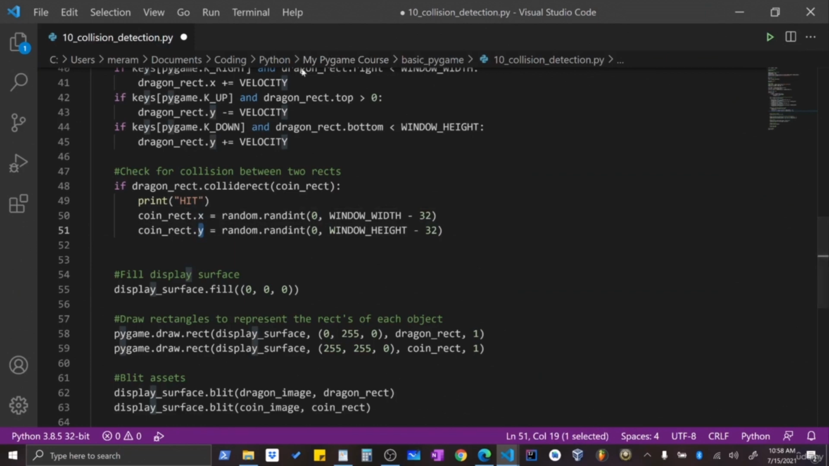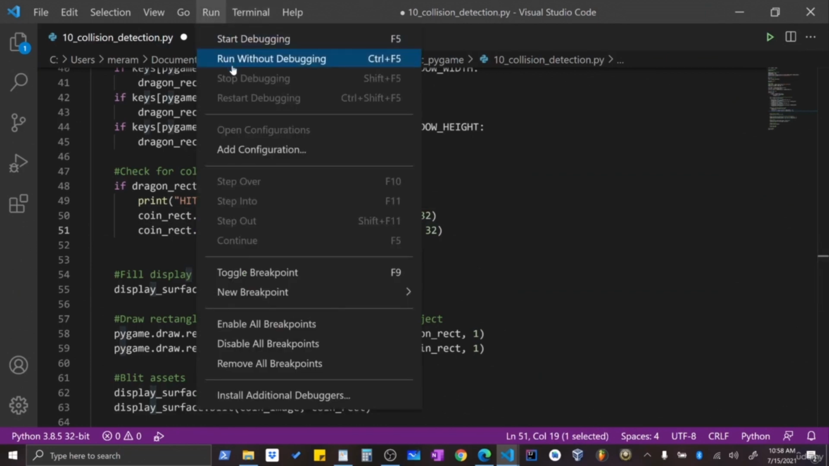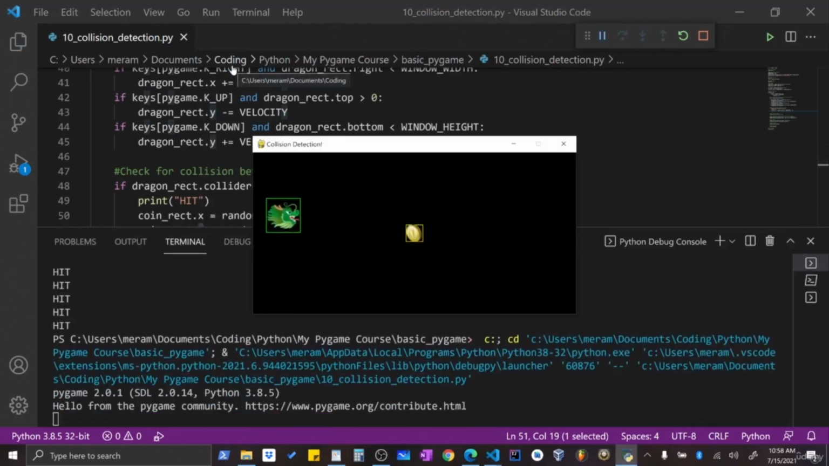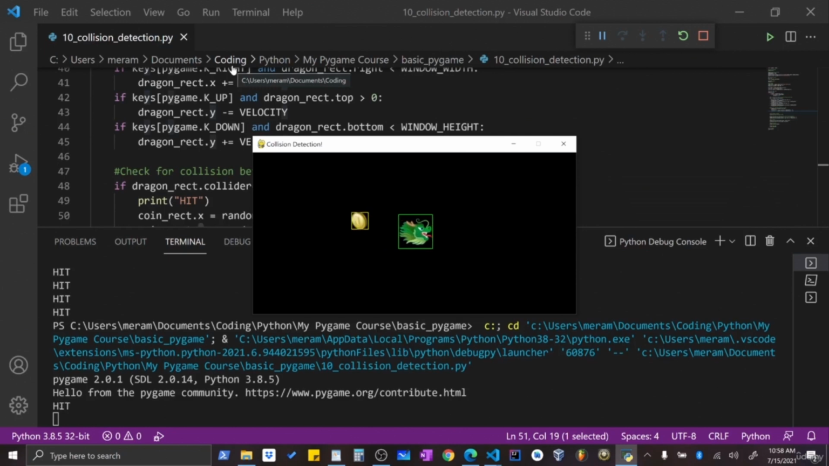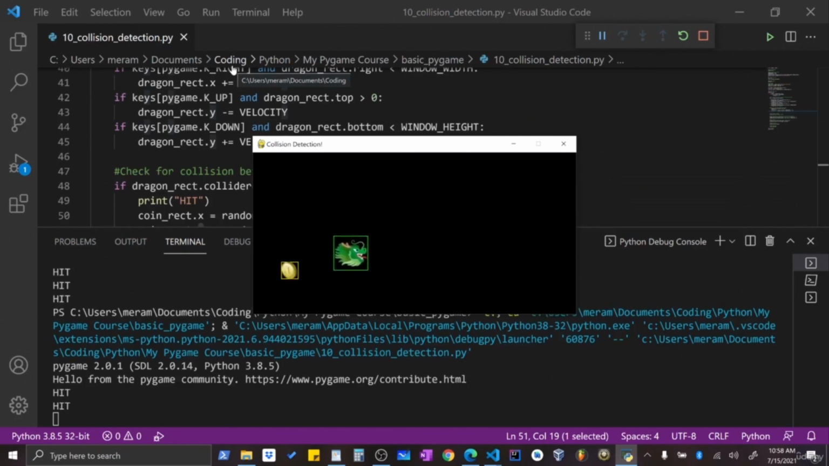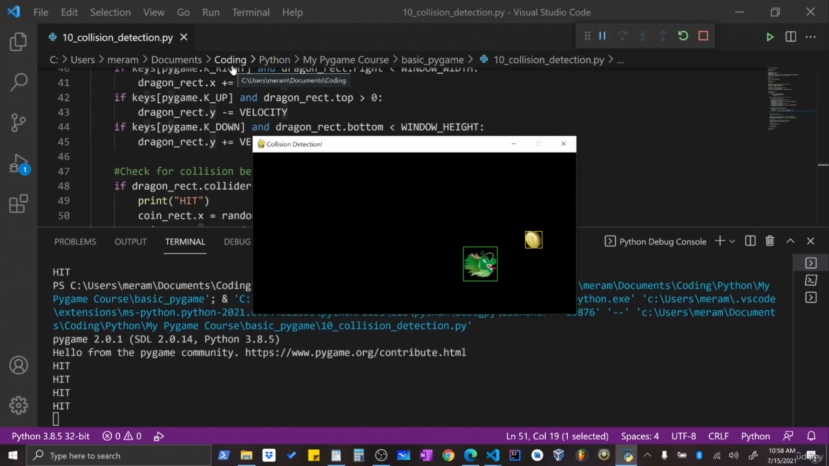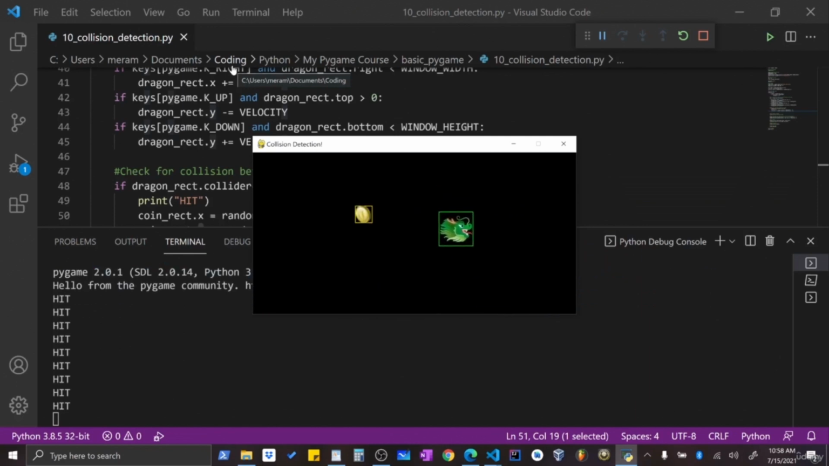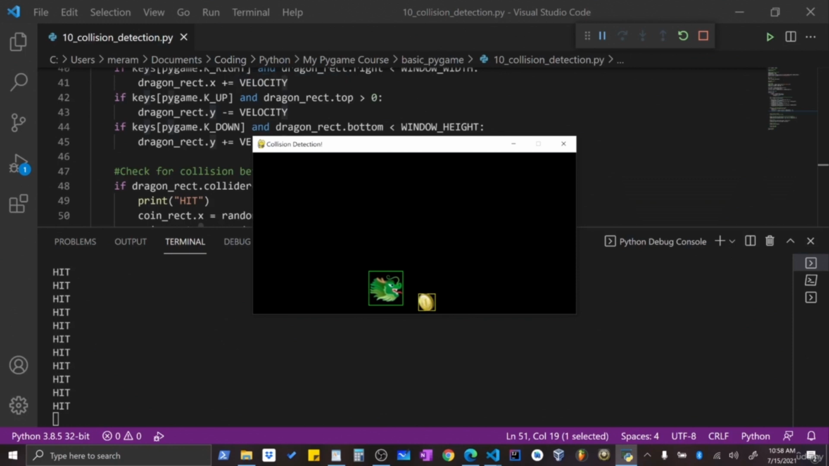Okay, so if we run this now, we should hopefully see when our rects collide, the coin moves. And it does. That's kind of nice. So it's like we're sort of chasing the coin here, and almost beginning to see some semblance of gameplay. So this is really a pretty good place to stop. I'm really happy here.